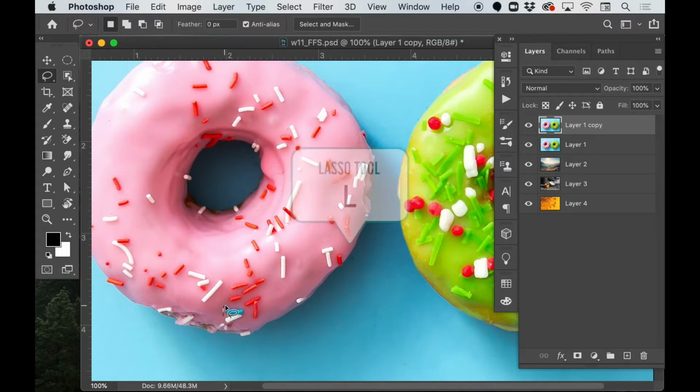So I'm going to take my lasso tool, quick key is L, and I'm just going to manually draw a little lasso around these sprinkles down here. Again, I am already on a copy of my original layer, so anything I do that's destructive is okay because I still have that original layer underneath.